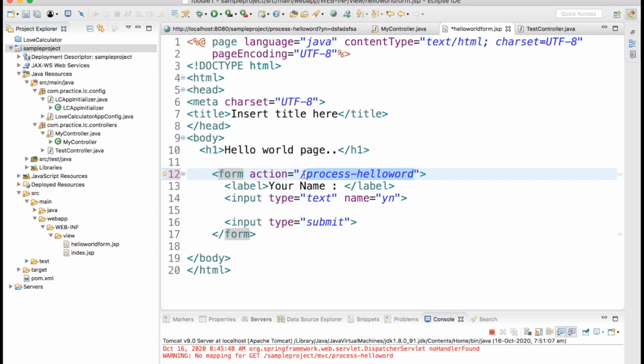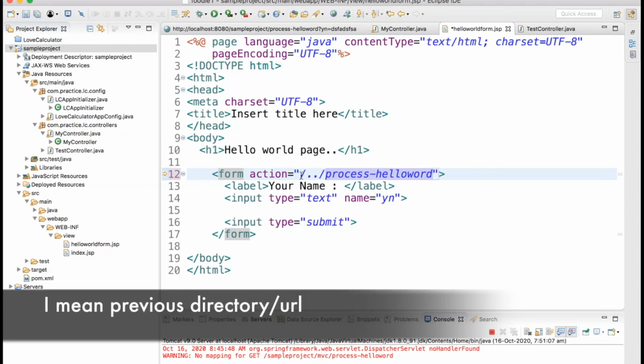Perfect. So the context root will go away, so we'll not get any context. Okay. So obviously we'll get 404. If we don't give this slash also, we'll get 404 because it will stay in the current directory. If I have a different controller and the mapping is different, then obviously I'll get an error. Yes, 404 again. To fix this, I need to go to the current directory, then again current directory.